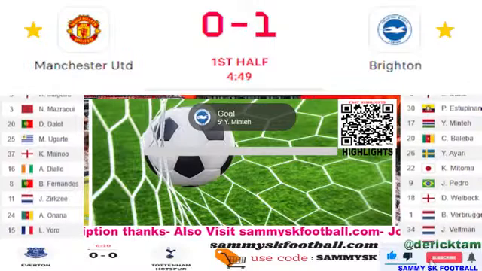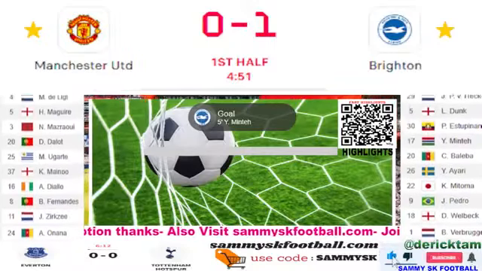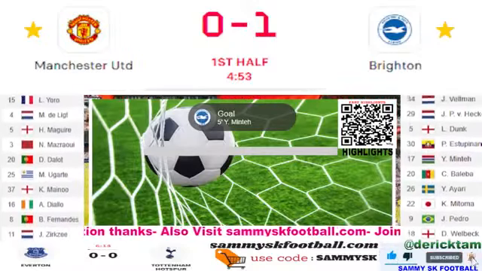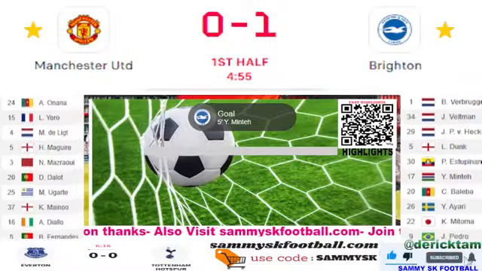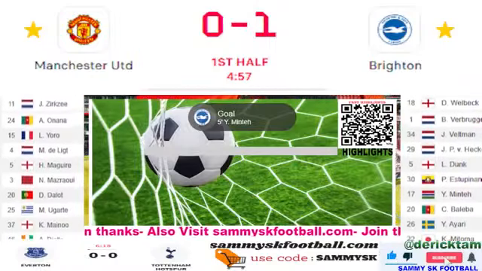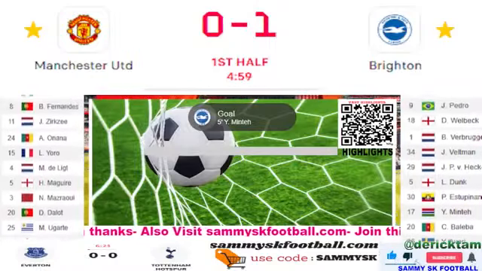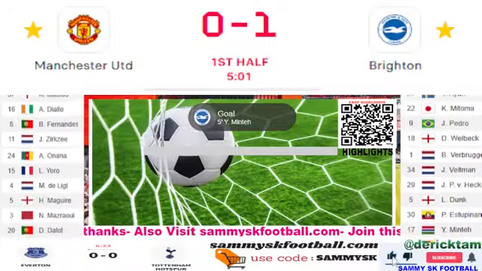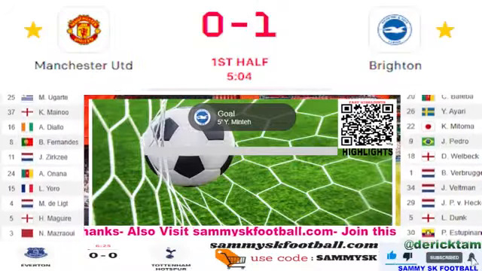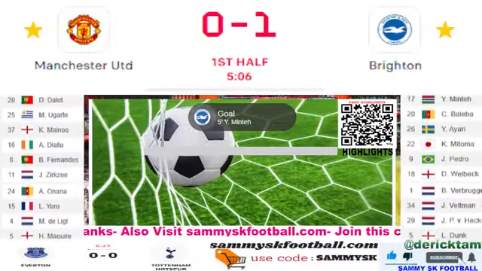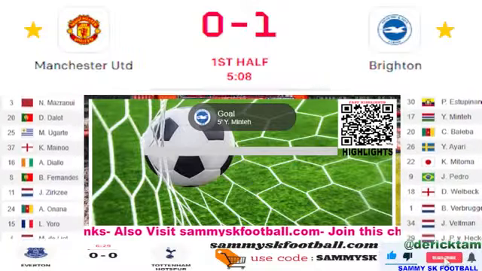Just over 4 minutes played at Old Trafford, and the Manchester United fans are stunned. A simple ball from the back had Mitoma racing away. He was unselfish, played it across the face of goal, and Yankuba Minte slides it home. It's Manchester United 0, Brighton 1. That's a goal. That is a very clever goal.